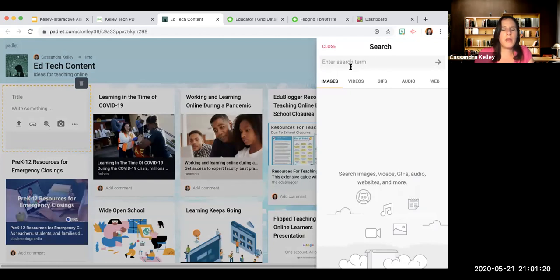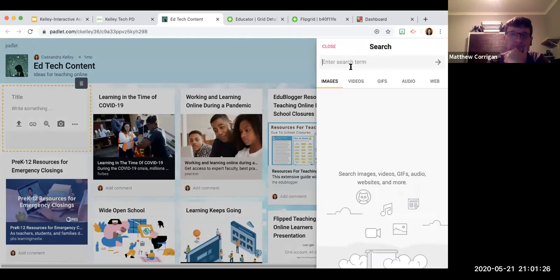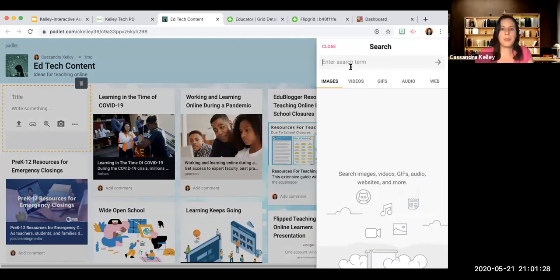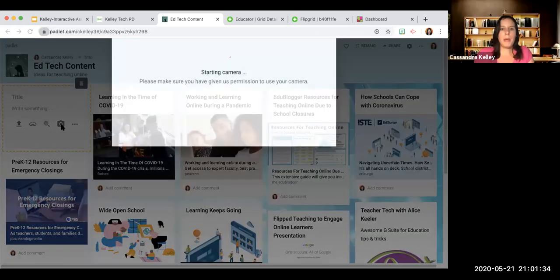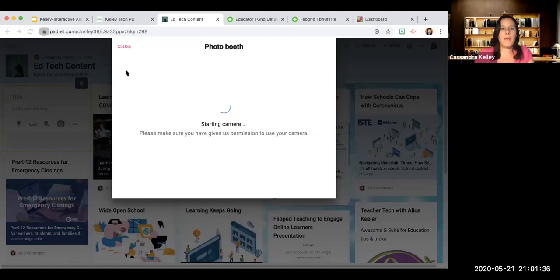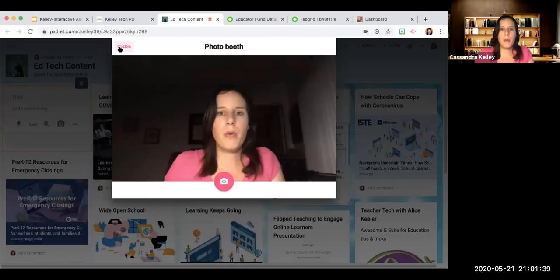Is my screen displaying the right thing for you? I believe so. Okay, you see the Padlet? Yay, thank you, yes. I can add my picture, so it'll go to my photo booth and ask you if you want to upload something.